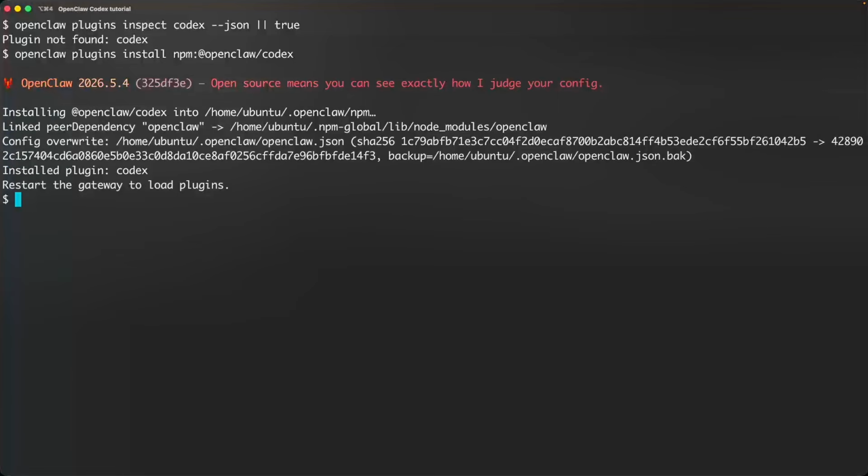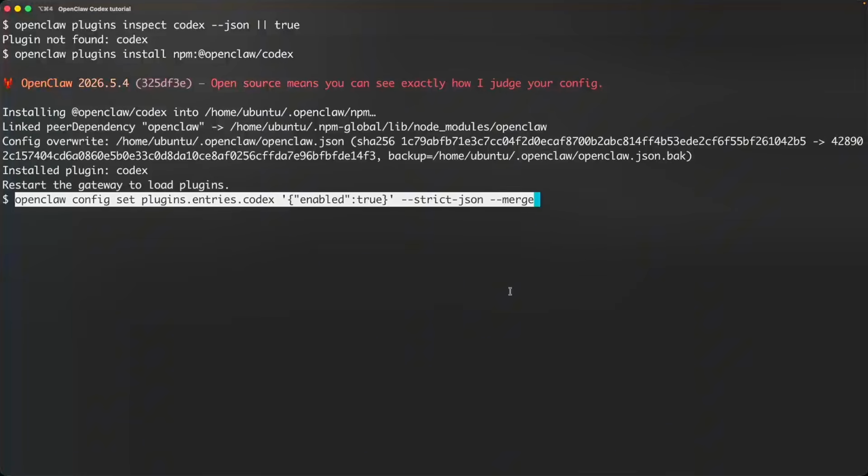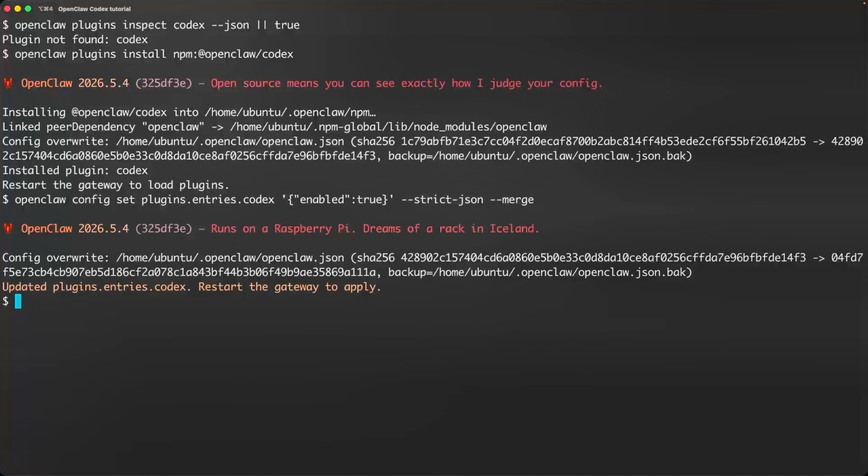Okay, now that the plugin is installed, next we'll need to enable the Codex plugin in OpenClaw config. So this is what we're going to do. Set the plugin entries to be enabled. That makes the Codex harness available to OpenClaw.